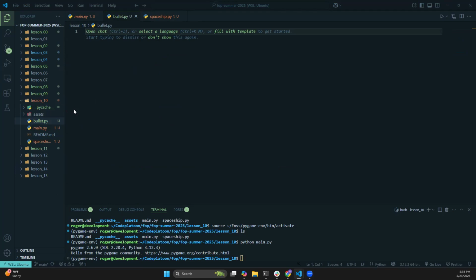Make sure you guys are also following along. Do not forget to initiate your virtual environment. If you need a quick refresher on initiating your virtual environment, you want to use the command source. And then you're going to put in the file path of where your virtual environment is located, followed by bin, followed by activate.